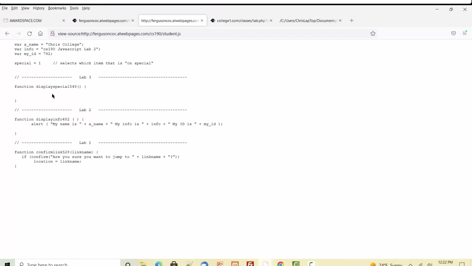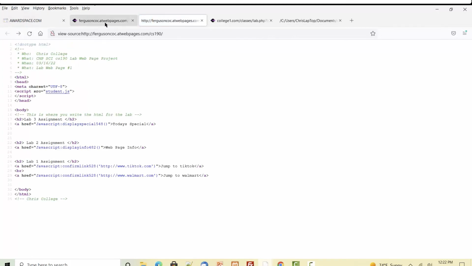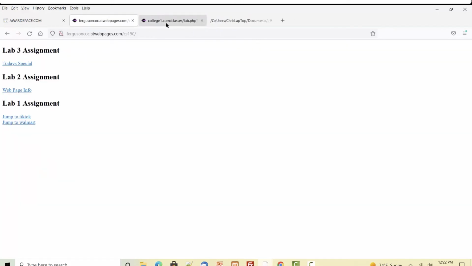This is important to make sure that you've got the correct version of the JS file. It's important to make sure, if you didn't hit shift reload, you're looking maybe at an old one. All you have to do to view your JavaScript code is to click on that student.js.